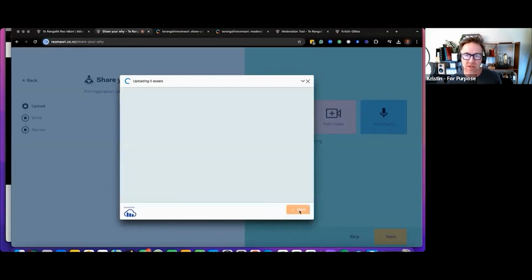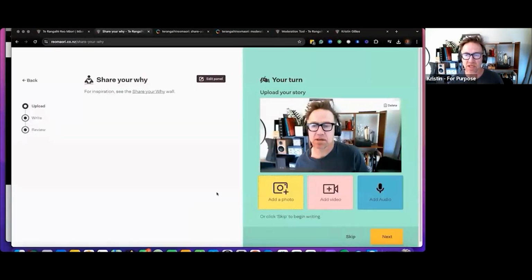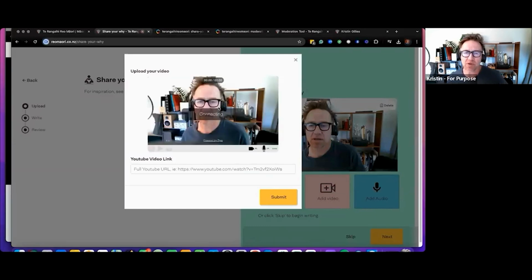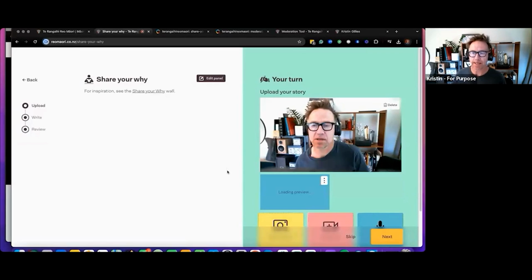These are processed and stored by Cloudinary. It's an external image processor which stores in AWS and delivers them back. We can also record videos. This uses a service called AdPipe or Pipe Recorder. We can record videos in the browser as I'm doing now, or you can upload from your device or add a YouTube link and submit that.